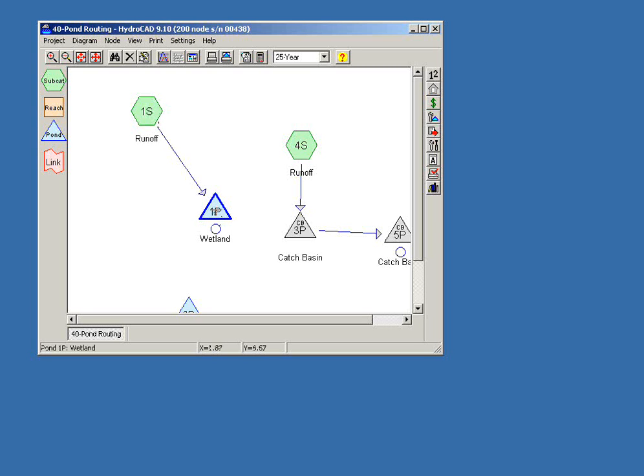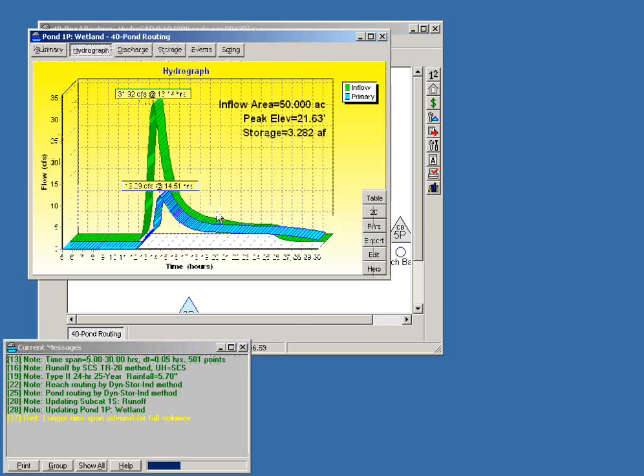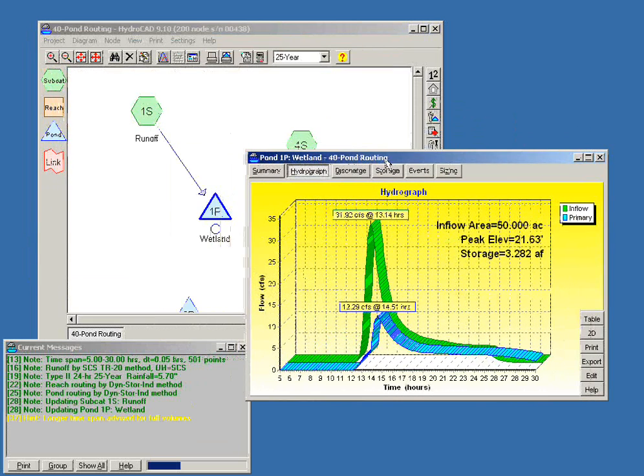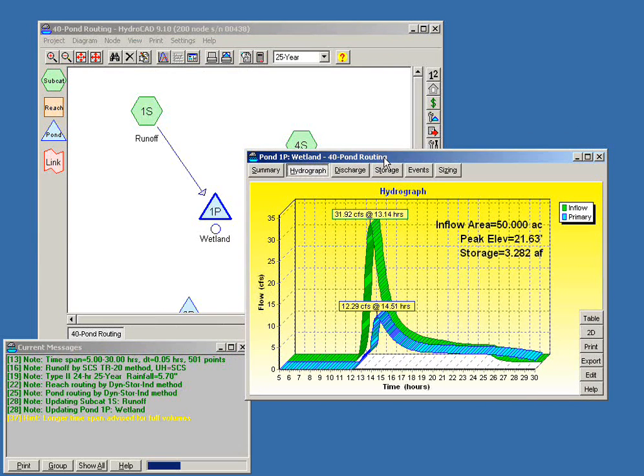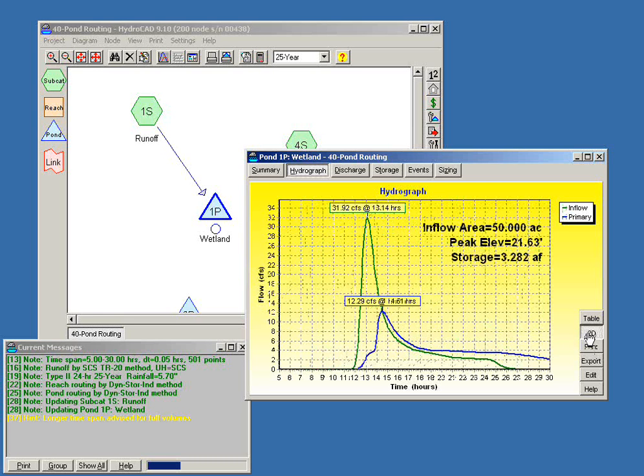What I want to do is look at the reports and the hydrograph that goes through this system. So if I double click this, since we already have data entered for the pond, it will open up a report window. So it automatically calculates all the inflow to this point and routes it through the pond. The default report we get is the hydrograph, and this shows us the inflow and outflow hydrograph, so the flow versus time.